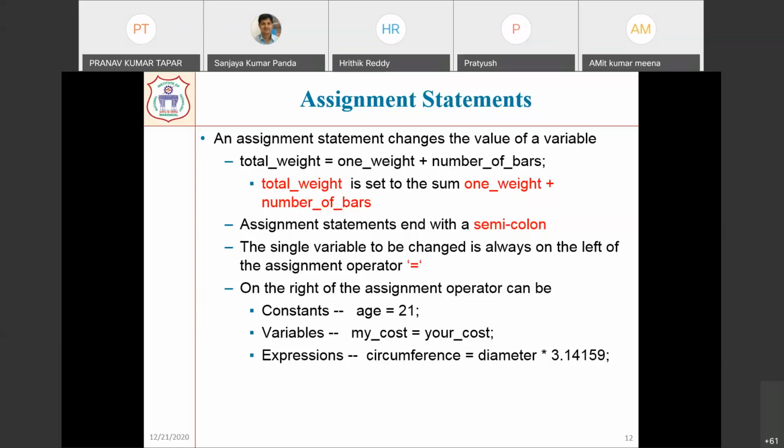Like I am writing my_cost is equal to your_cost, meaning whatever value is there in your_cost should be assigned to my_cost. So it is not only that a variable should be assigned with a constant. It can be assigned with another variable as well, right? You can see in this case, your_cost has some value, and that value is given to my_cost.